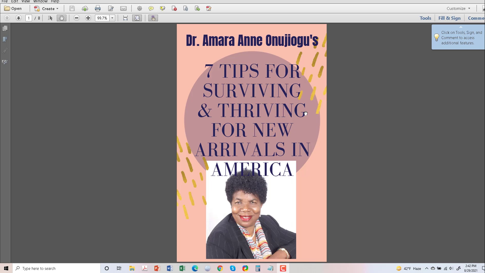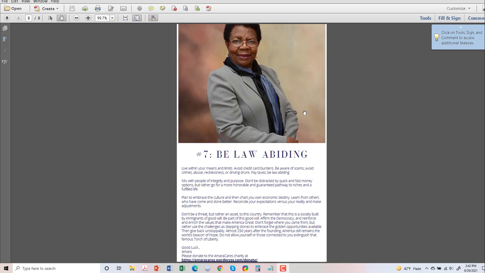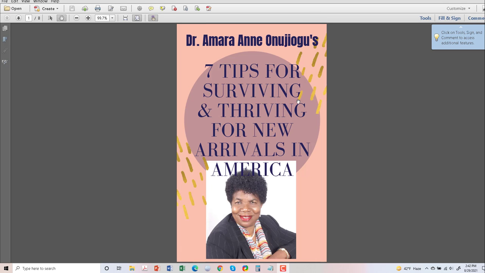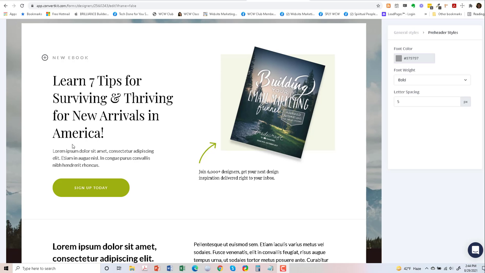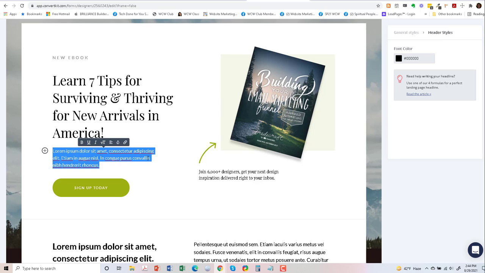Okay, so this is what the ebook looks like after somebody has downloaded it. So I'm just going to grab a few things for the copy from this PDF that people will get after they opt in. Okay, so you can just type right in to each one of these boxes in the template. And maybe you'll want at least 3 lines of text about this.